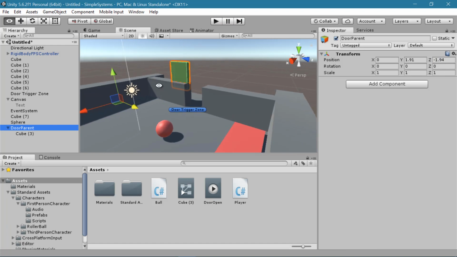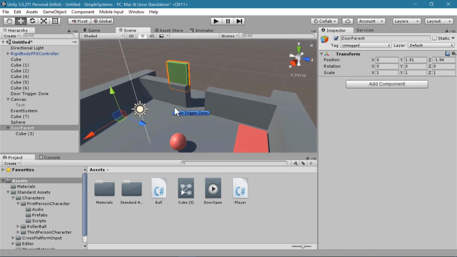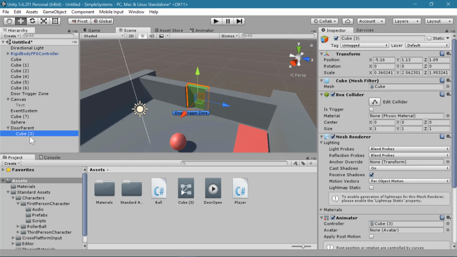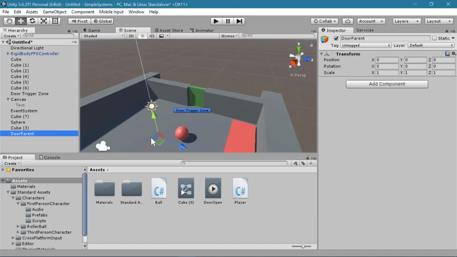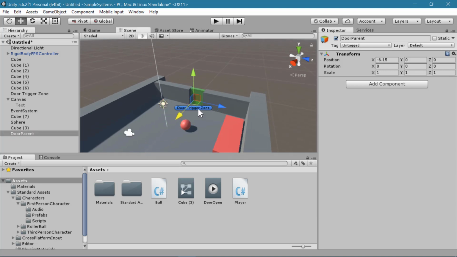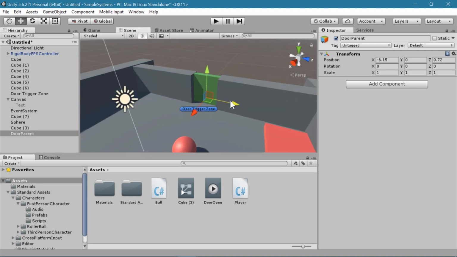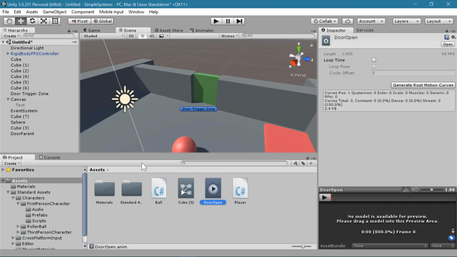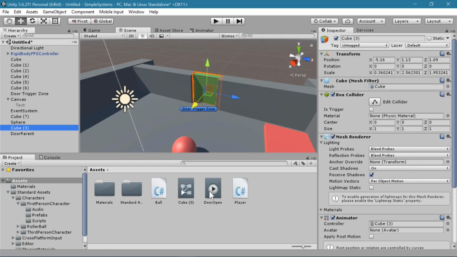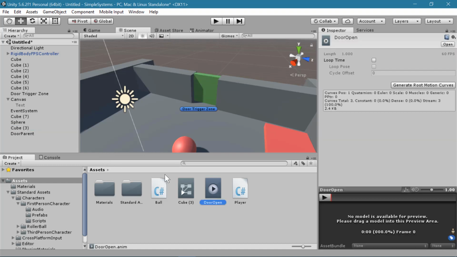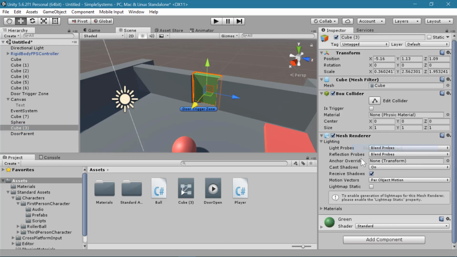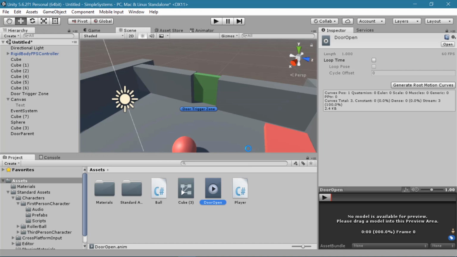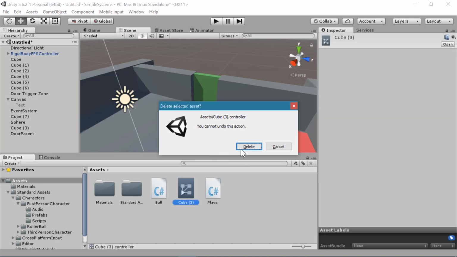So the actual easier solution to this is to parent it before you animate it. So I'm going to go ahead and position this parent object at the door like I did before. And then on the cube, I'm going to remove the animator component. So right click and then remove component. And I'm going to delete both of these two things so I can just start from scratch here.